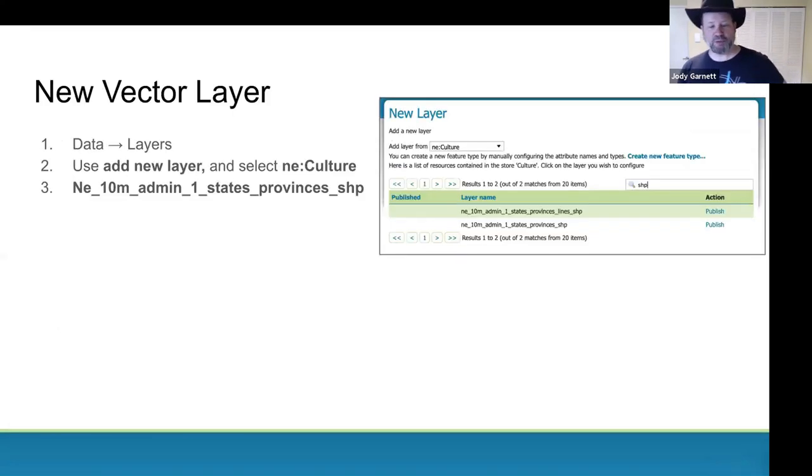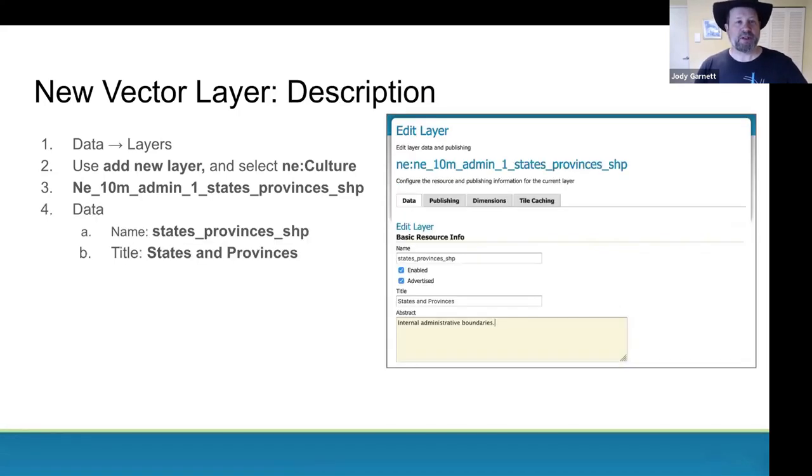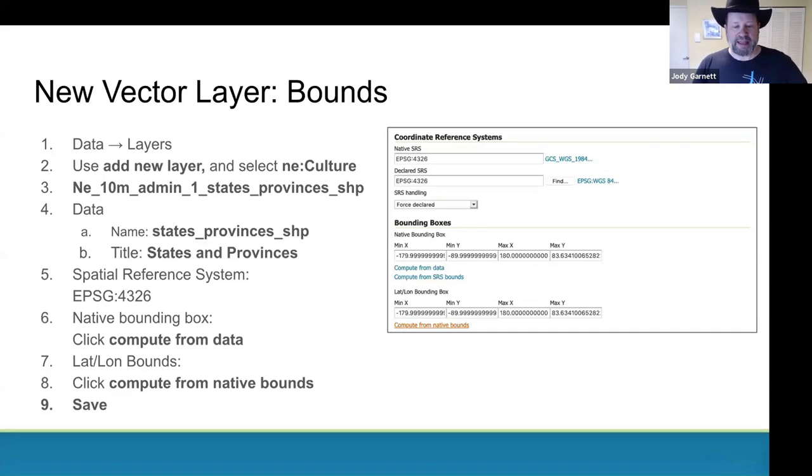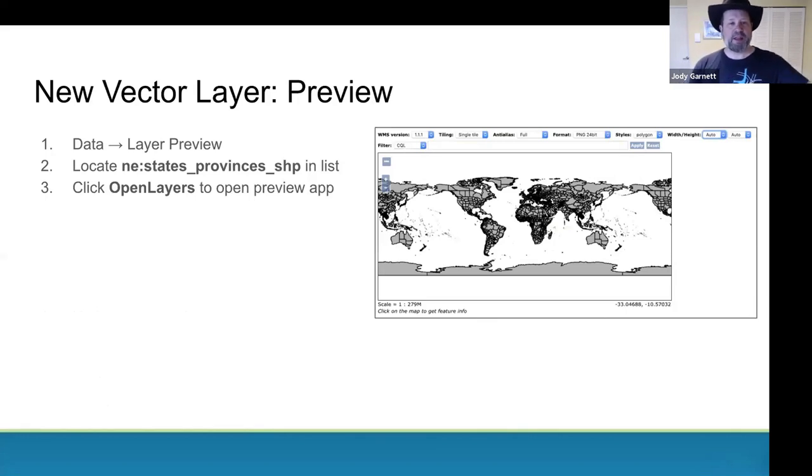So to publish a new vector layer, I can go into my data source. I can identify one of the data products in there and hit add new layer. I'm then going to go through my little checklist and make sure that I've got the name, title, and abstract filled in. I can then click compute from bounds and check the spatial reference system showed up okay. And then I can hit save. And then finally, I'm able to use that layer preview to make sure my data looks as I expect.